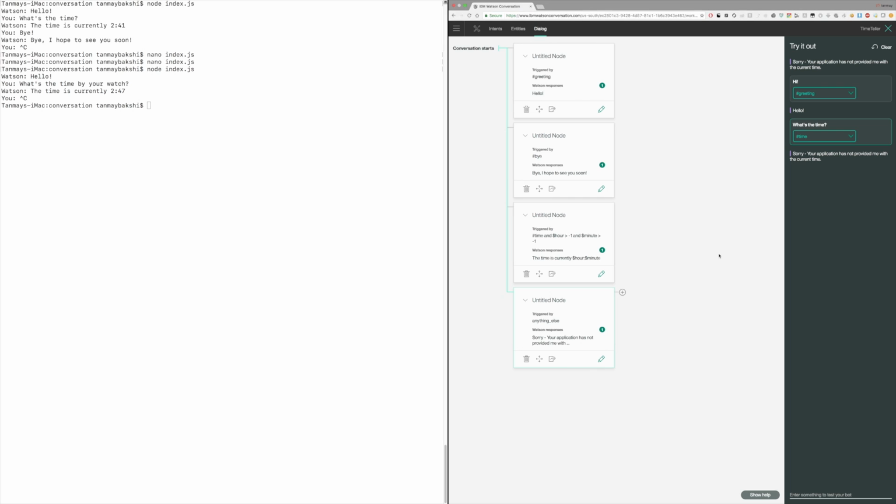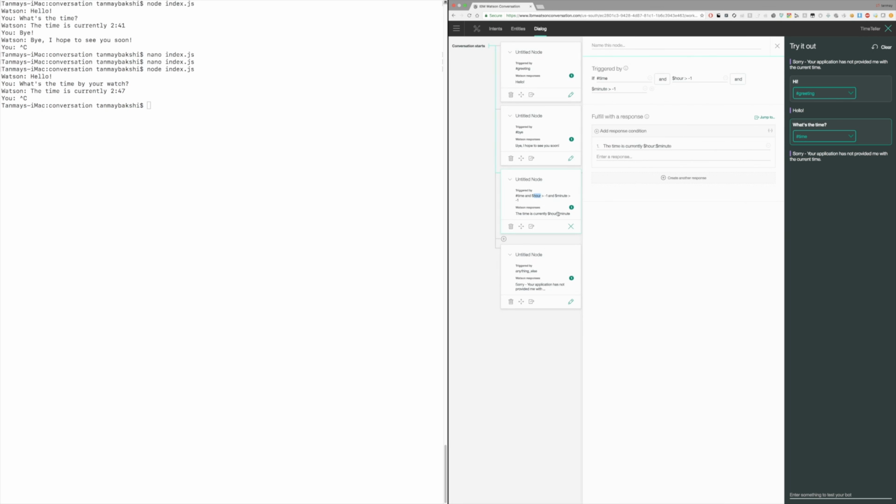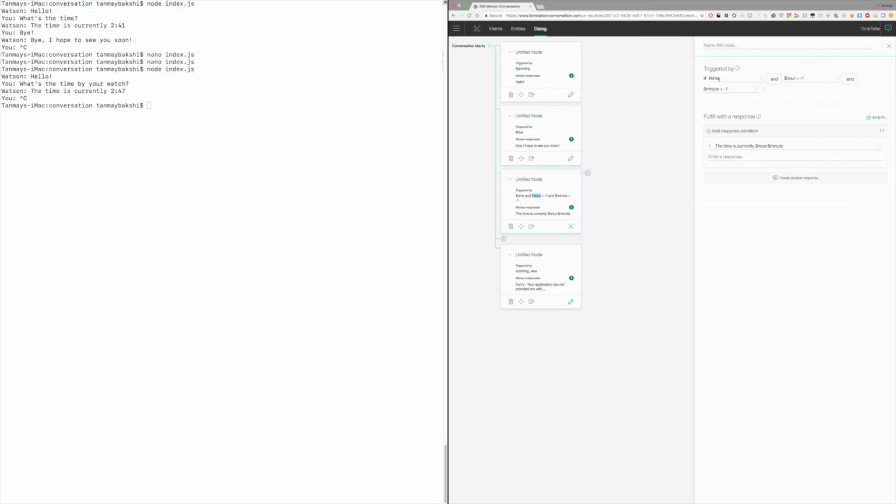Now, one more thing that's absolutely critical to understanding context with Watson Conversation is how it's actually used in the dialogue. So as you can see, I'm in the dialog pane of the Watson workspace here, and if I click on this node, which handles giving the time to the user, this node is triggered if their intent is to find the time, and if the hour context variable is greater than -1. Now, you already know what the greater than -1 means. -1 is the default, which means that at this point we do not have the time if it's -1.